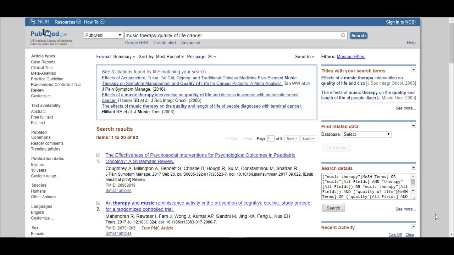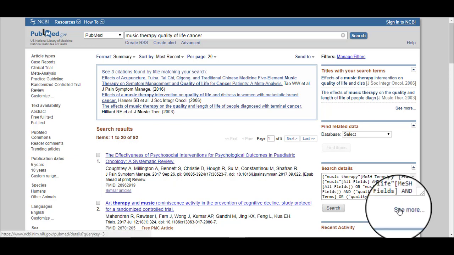Finally, let's look at the search details box on the right side. Remember how I said automatic term mapping finds synonyms for us? Well, this is where we can see what PubMed was thinking when it did the search. Click on See More to open the search details into a new window.